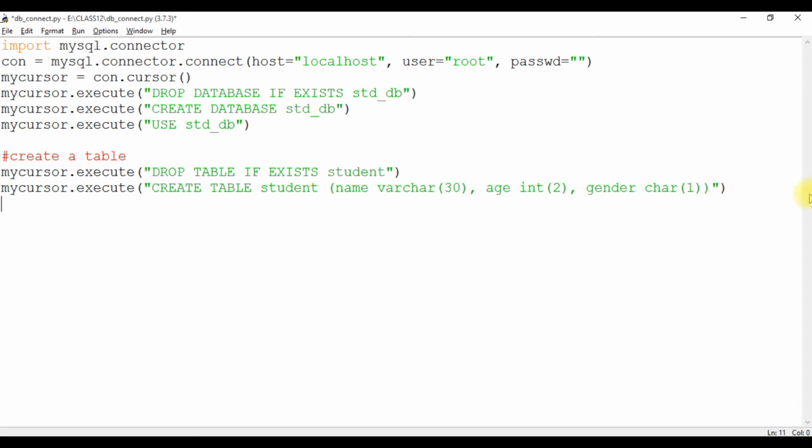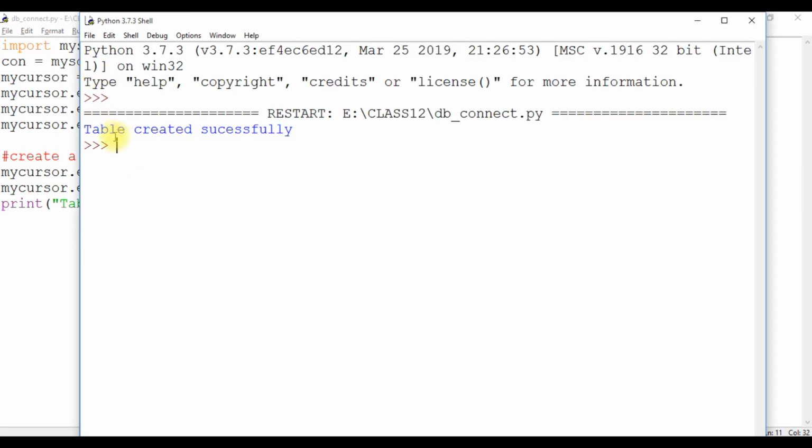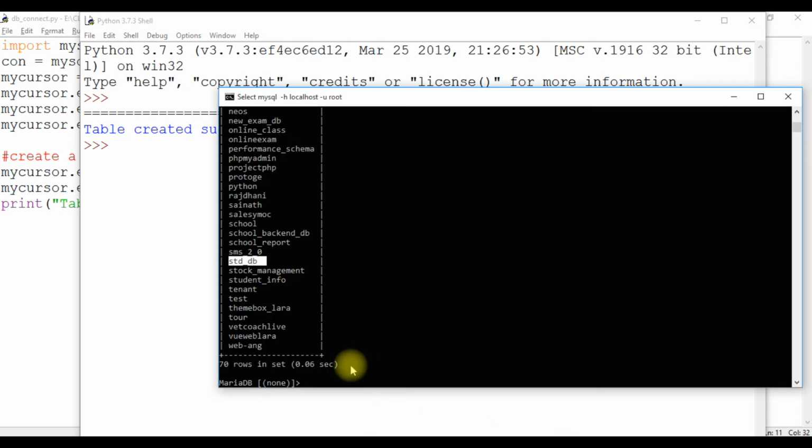We are going to write a print statement in order to give a message table has been successfully created. So now let's run this program. So here we can see table has been successfully created, output has come. Now we'll check if the table has been created in our database or not. So for that, let's go to the MySQL, and here we'll write use stddb.